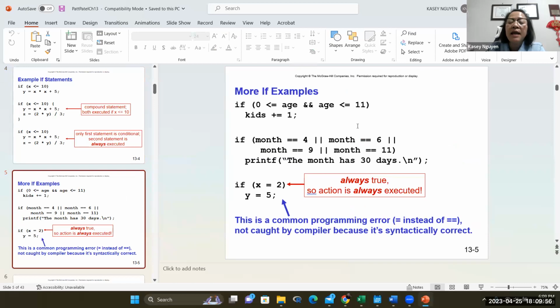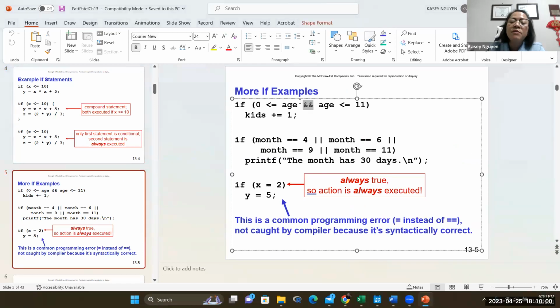In the following slide, it's giving you some more examples. And in this case, we also see that your logical operator is being used. So in this example, it says that if h is greater than or equal to 0 and h is less than or equal to 11, and we normally see this as a range, right? We're going to increment kids by 1.